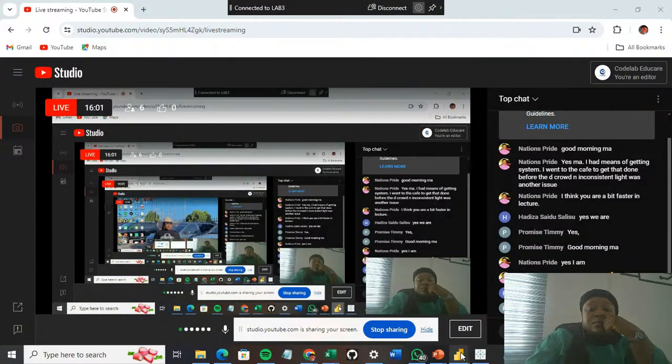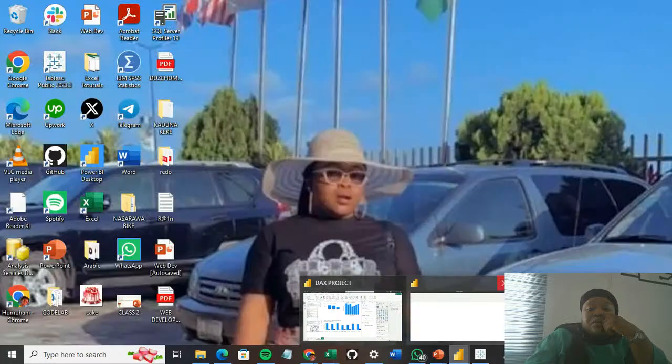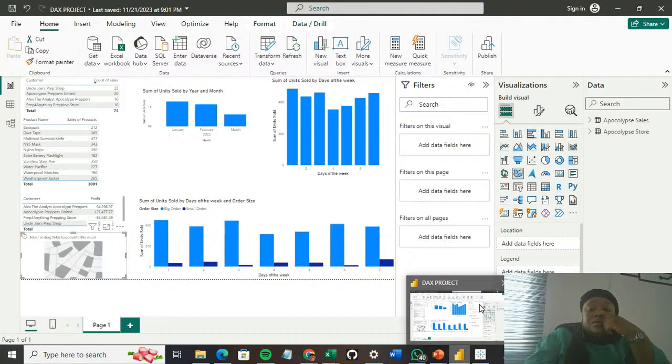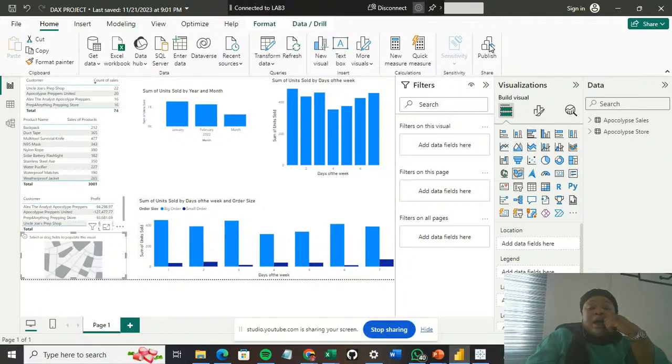Just hold on a minute. Too many tabs open. So yeah, this is what Power BI looks like. This is not a dashboard. This is just a worksheet now.